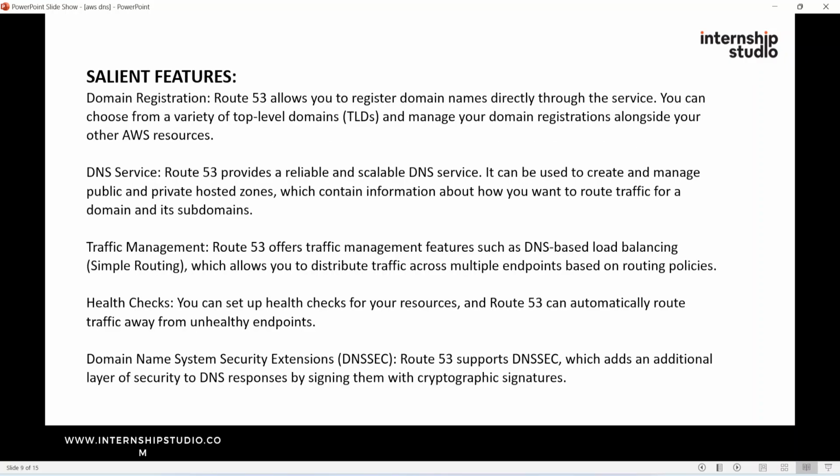So we'll go into the salient features. The initial one is domain registration. Route 53 allows you to register domain names directly through the service. You can choose from a variety of top level domains and manage your domain registrations alongside your other AWS resources. So the first and foremost benefit is domain registration. Actually, AWS has a set of domain names already in their portfolio, which you can use on an annual or multiple years subscription basis.